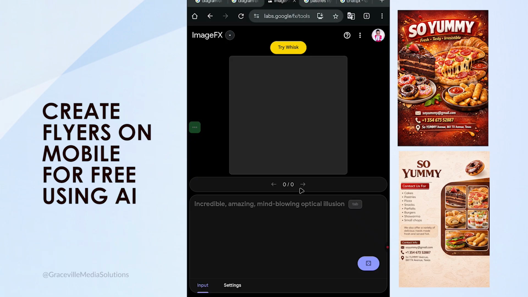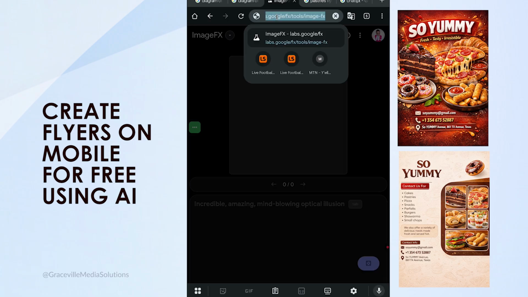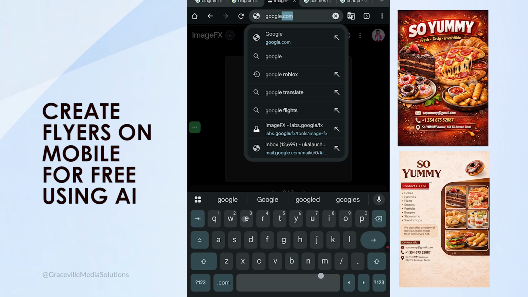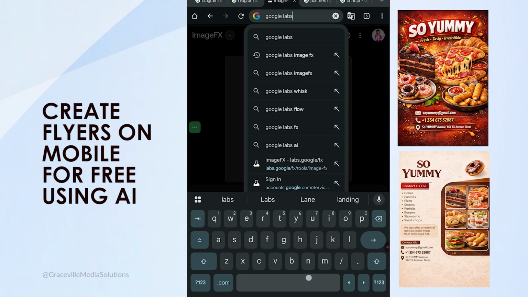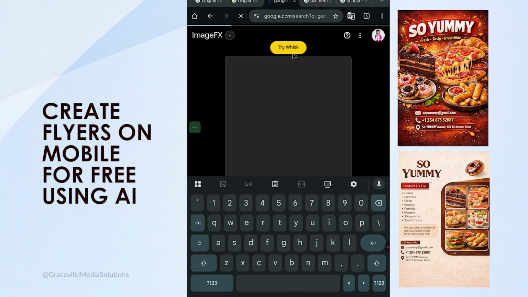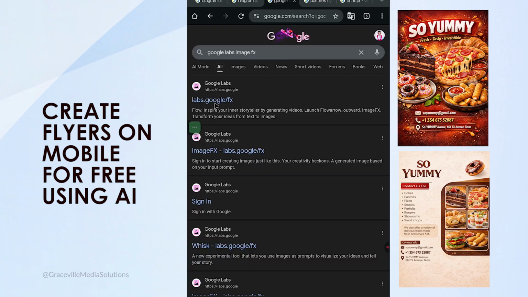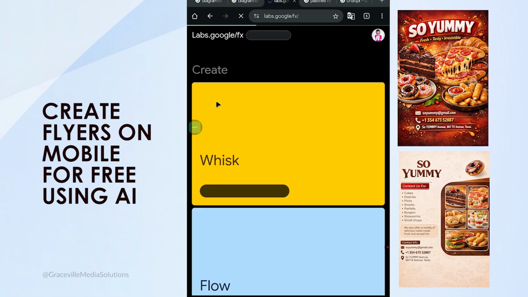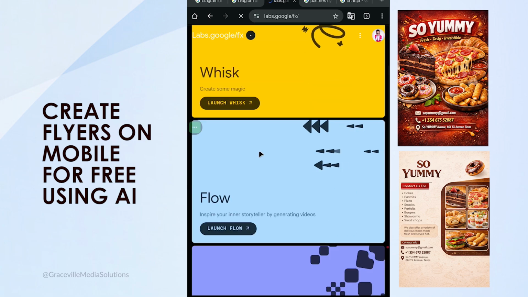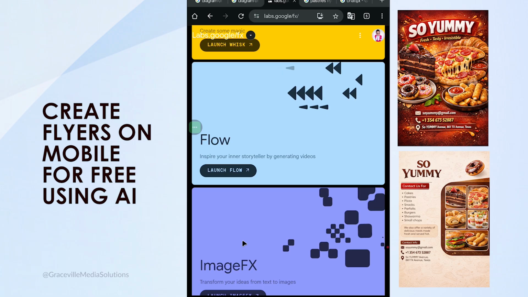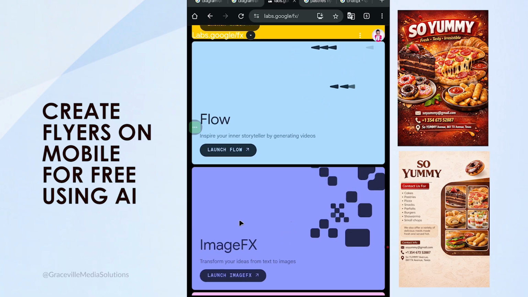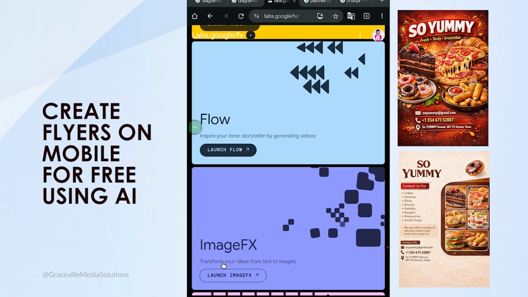So the second platform that we'll be using is called ImageFX, right? And I don't think they have a mobile application. So all you need to do is just to go to your Chrome browser, right, and type in Google Labs, I think, or Google FX, whatever, ImageFX. Click this, and you click the first option, right? Okay, then click ImageFX right here. Launch ImageFX.